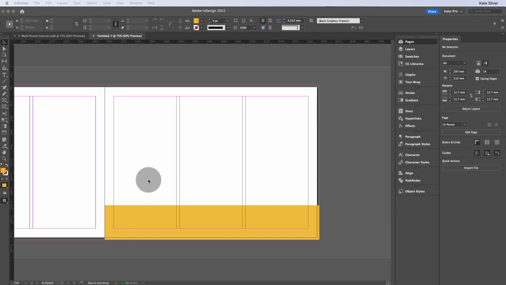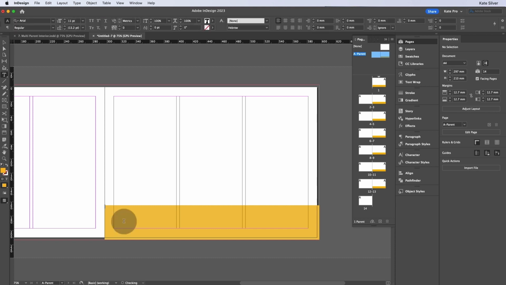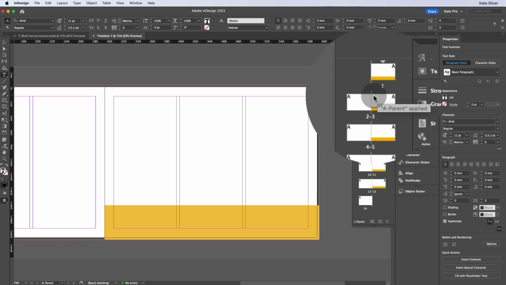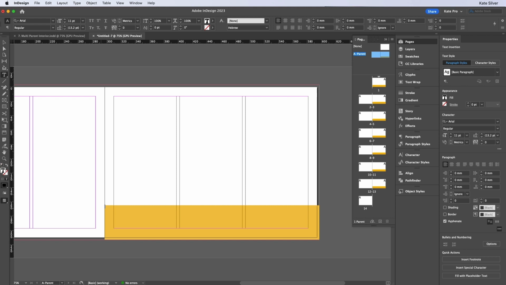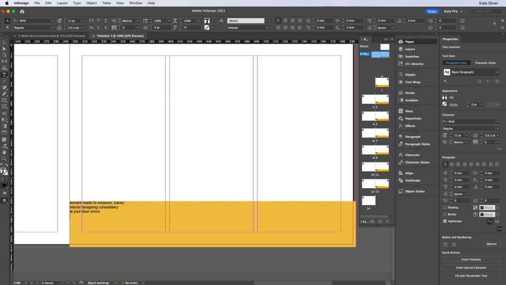Great, so now we're going to start adding the text. So let's go to the type tool. And let's click in this rectangle, and it is now a text frame. We've now converted this rectangle into a text frame. And as you can see, the parent page is already working because it's appearing on every page, this yellow. Great, so let's start typing. So follow me and type, we are made to measure, luxury, return, interior designing, consultancy, enter, at your door service, enter. Feel free to zoom in if you wanted to, Command or Control Plus.